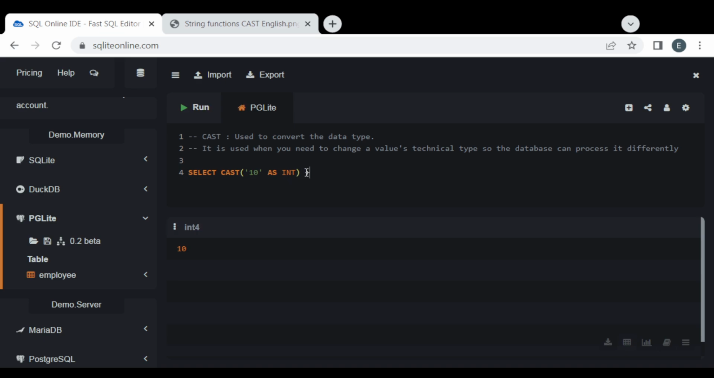So now you are able to do arithmetic operations, right? If you want to add another 10, basically it's converted to int, then we are adding another 10, it will be 20. So this is the usage of the CAST function.